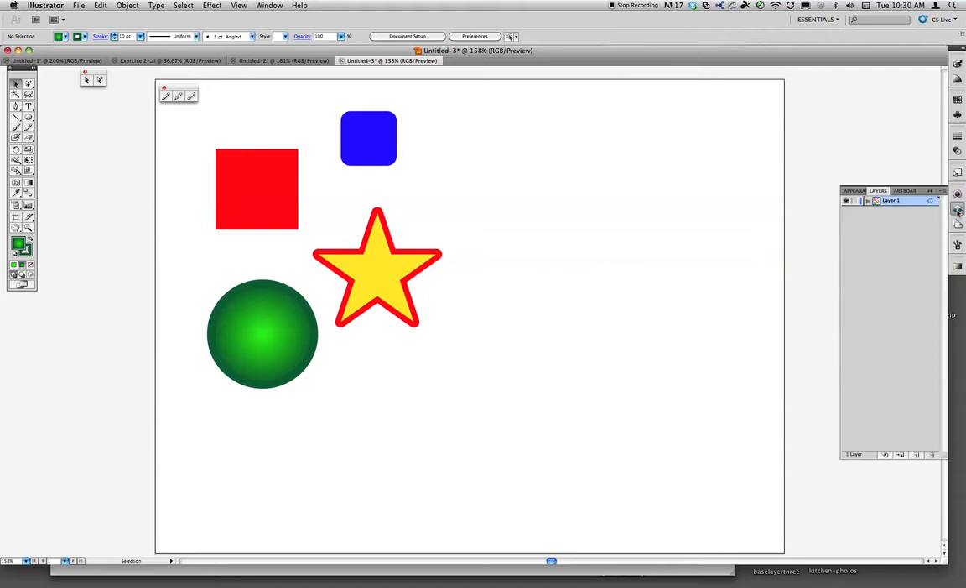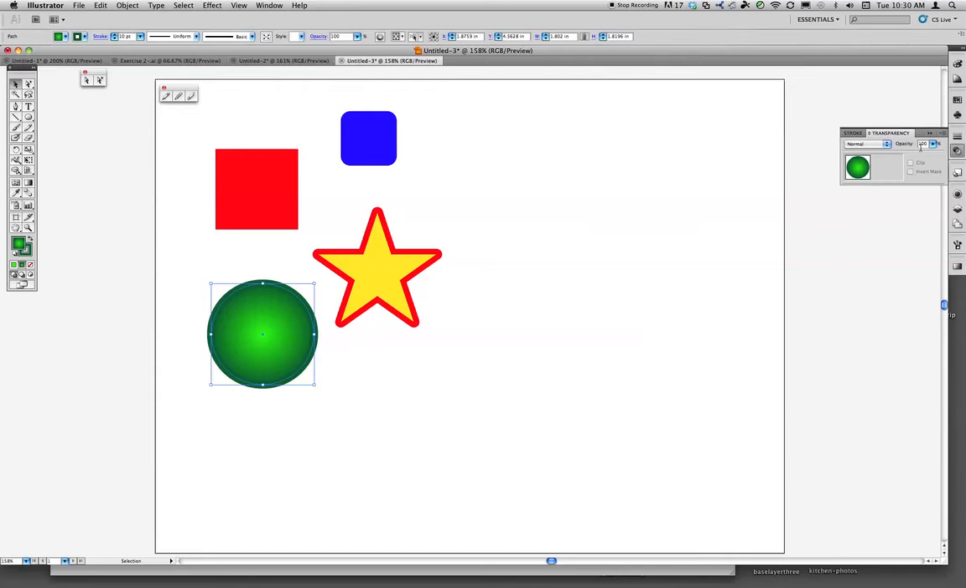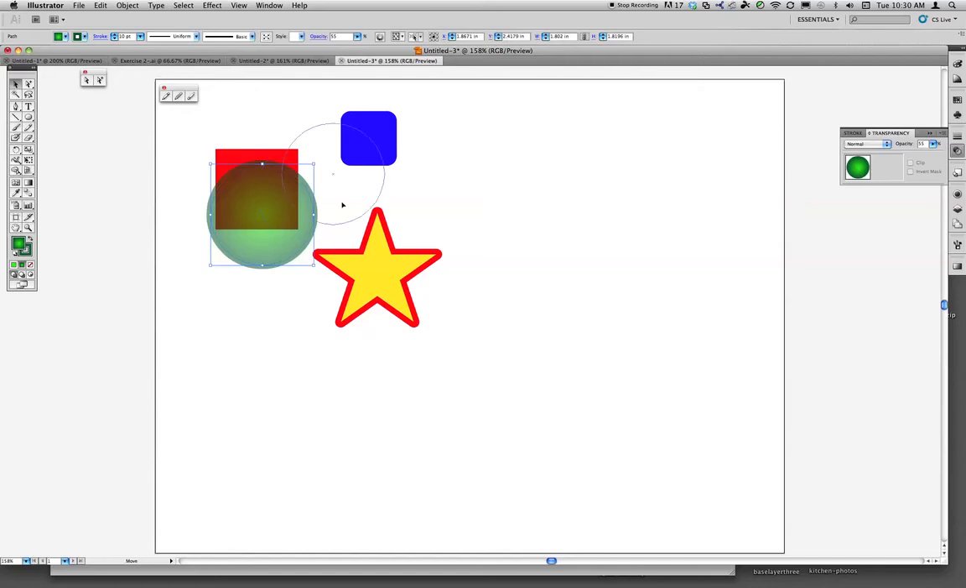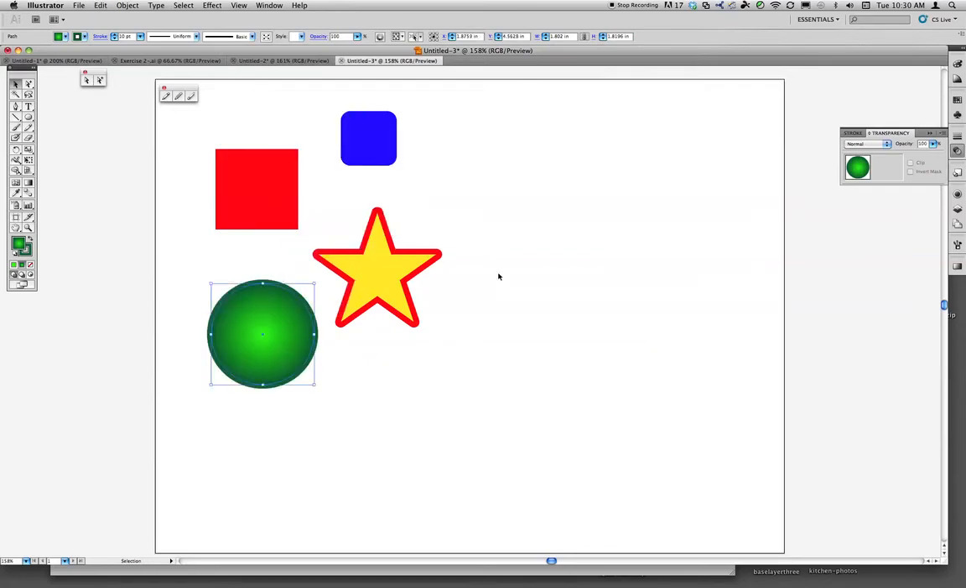If I wanted to have a transparency on my object, I could click the Transparencies palette, select my object, change it to 50% transparency, so now the entire object is transparent. If I drag it over another object, you can see that it's allowing those objects to be seen below. So that's great, very versatile, useful, but you can do a lot more with appearances.